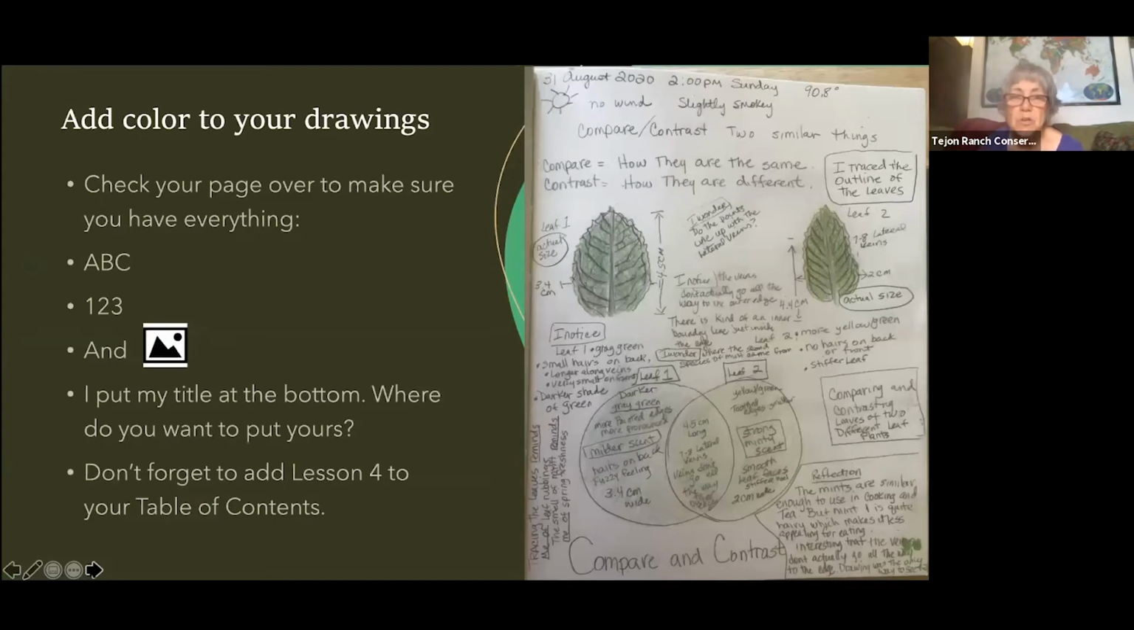So to finish up your journal entry, check the page over, make sure you have everything, make sure you've added I wonders, I noticed, it reminds me of, as you were doing your journal entry, color it. So I didn't have to put a lot of color in. There are two different shades of green for these two different mint leaves. And then I put my title on the bottom, and I wasn't very creative. I just wrote compare and contrast.